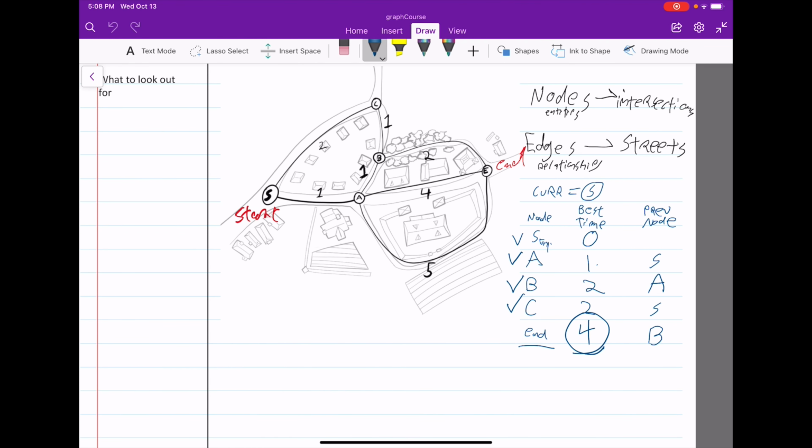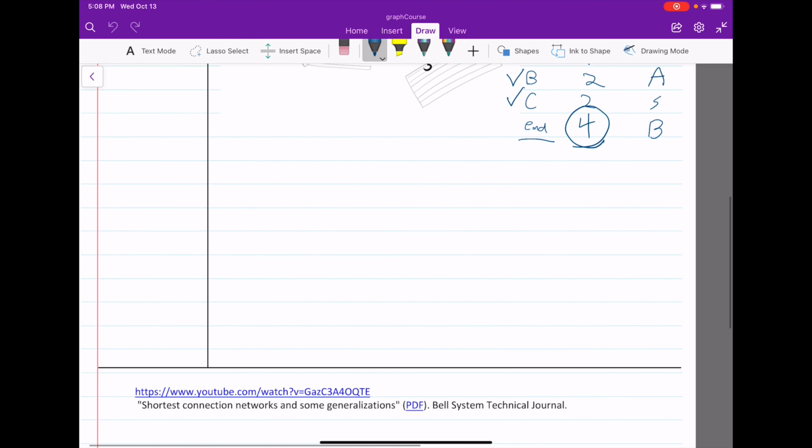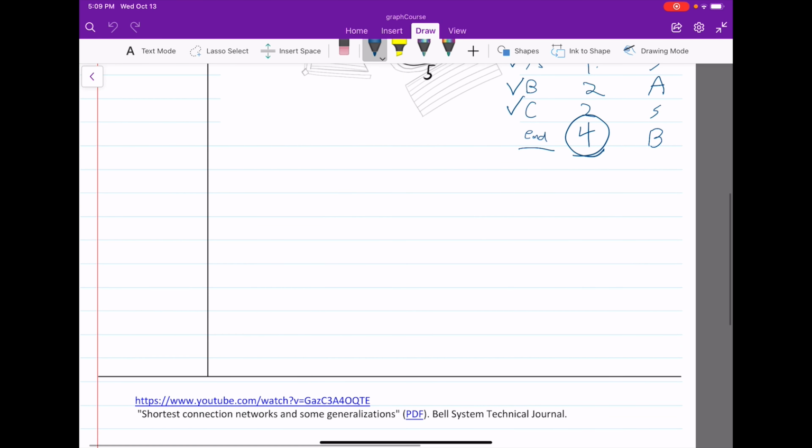Dijkstra's algorithm is the most complex algorithm we've reviewed so far. I'll be sure to run through more examples in future videos. For now, let's consider the algorithm's implementation. At each step, we want to track the cheapest unvisited node.